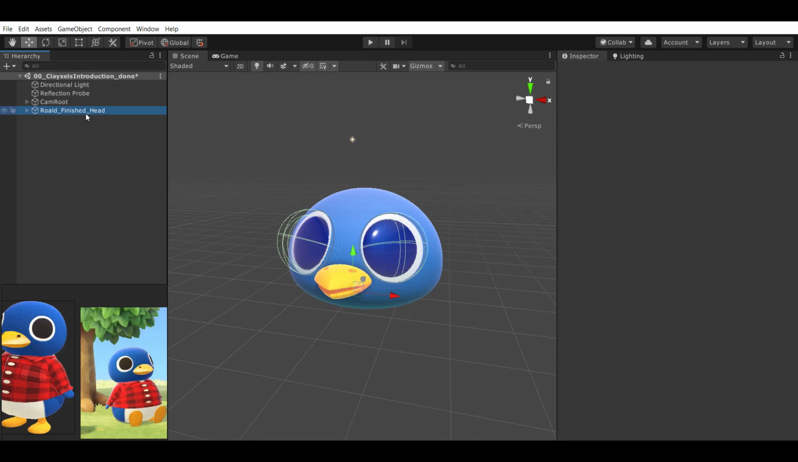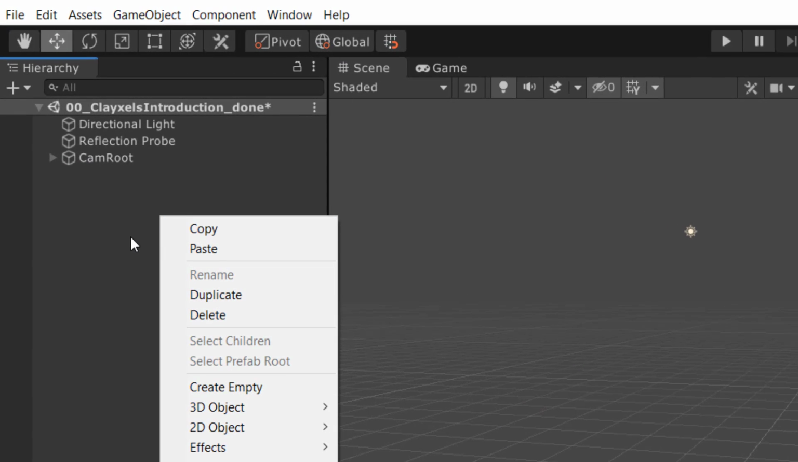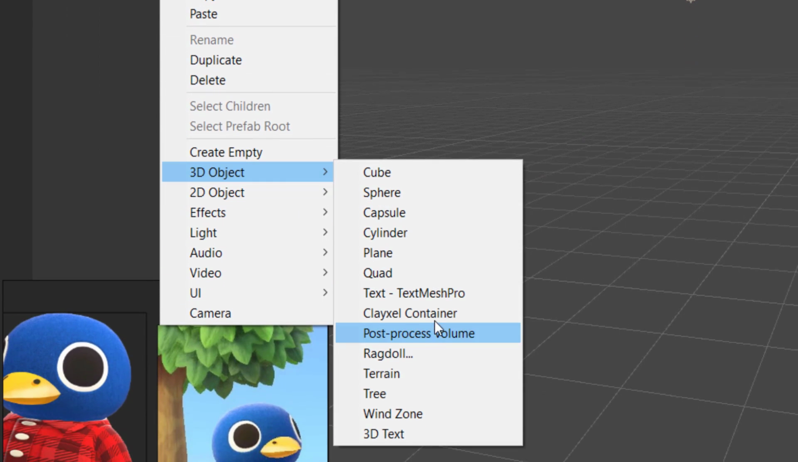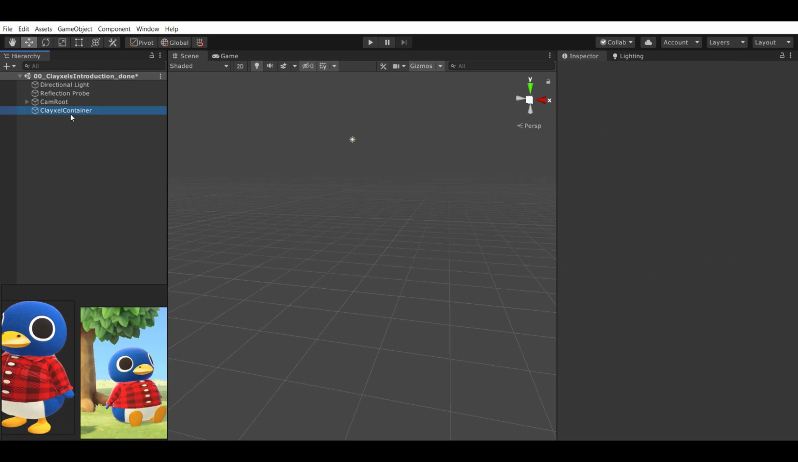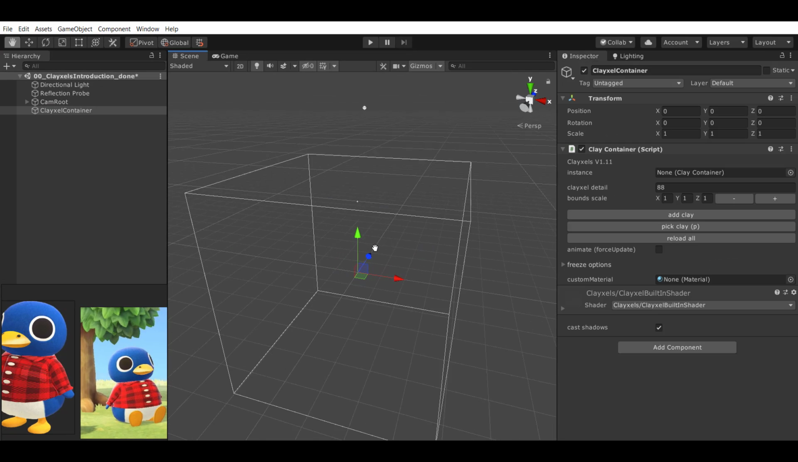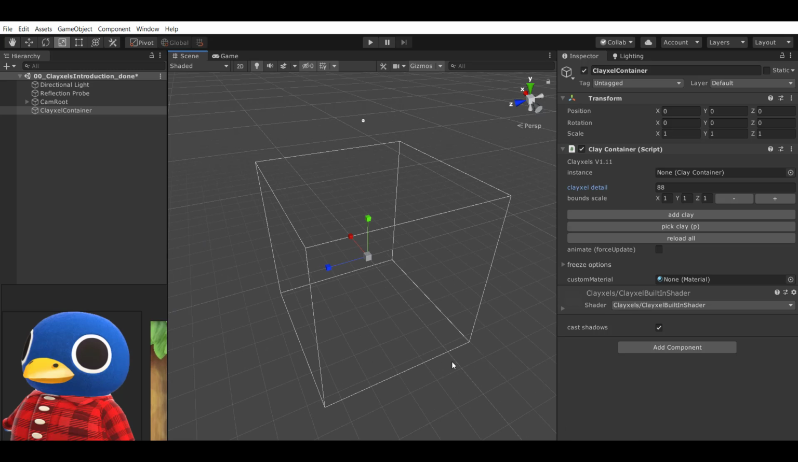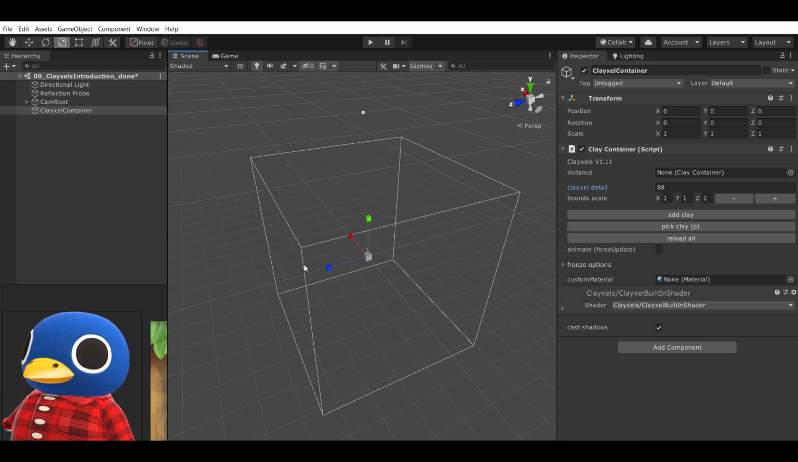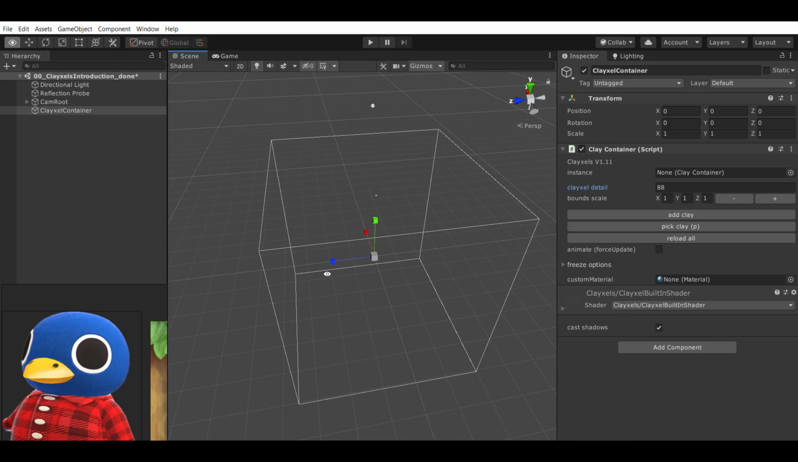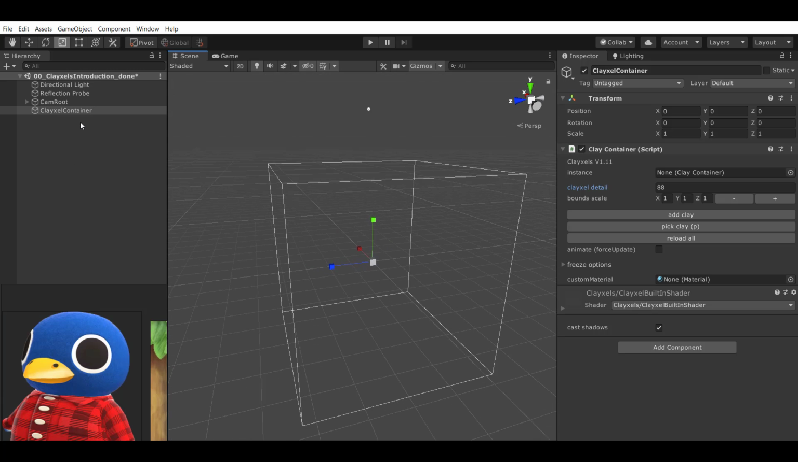I'm just going to delete it, sorry, and we are going to right click, create 3D object and Clayxel container. Of course, you need to have Clayxels in your project for this option to appear. So once you click here, you will have a Clayxel container and you will see a gizmo in your scene. This gizmo represents the bounds in which you can sculpt. I will go more into detail later, but for now, let's just start with the head. Follow along, some stuff might not make sense, but I'm sure it will after some time.